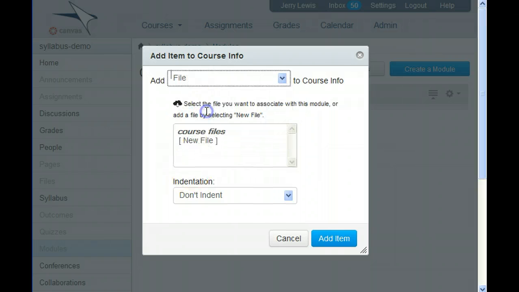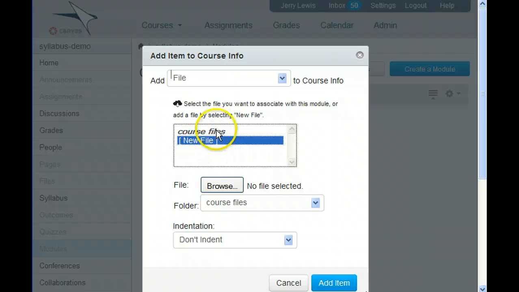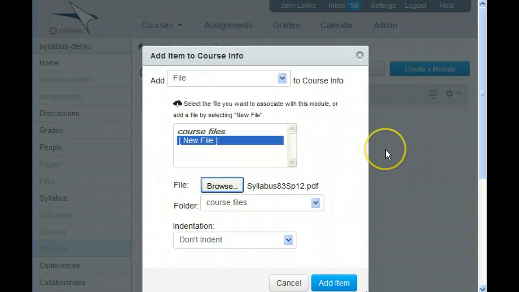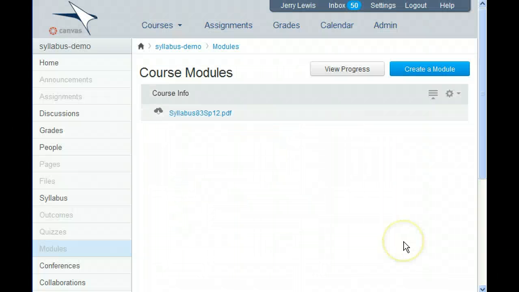So here we go. Let's choose File. If there's files already here, you may not see this, but you want to choose New File. If there's files already here, you have to scroll down. So I'm going to browse for the file, and let's pick syllabus. You can do Word document or PDF. PDF's probably better, more readily readable if somebody doesn't have Word. Okay, so pick the syllabus. Let's go ahead and add that.